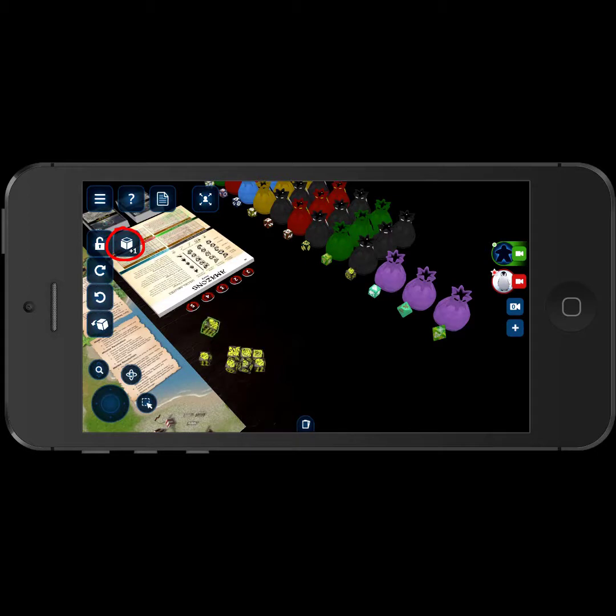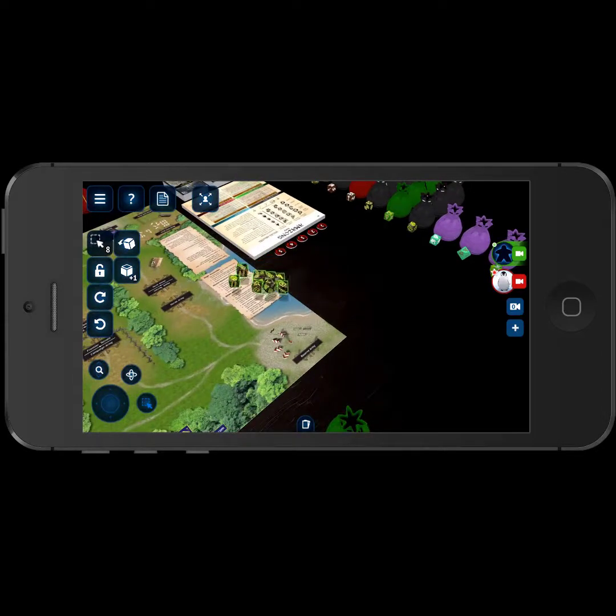Tap on any die to gain dice controls. This icon will increment the value of the die, and this icon rolls the selected dice. To select multiple dice, tap this multi-select button, and then tap and drag to select multiple dice. You can now interact with all the dice at once. This lets you roll all the dice, increment all the dice together, or click the die and drag it over to move all the dice at once.